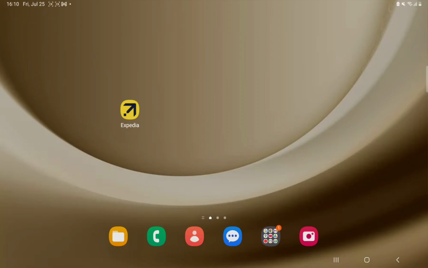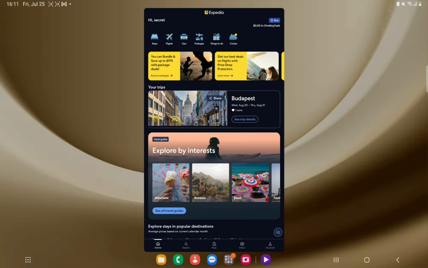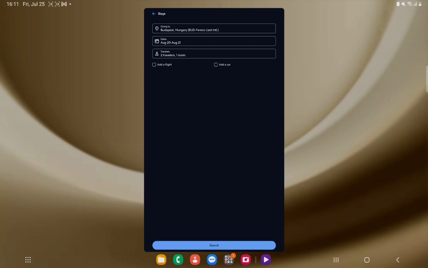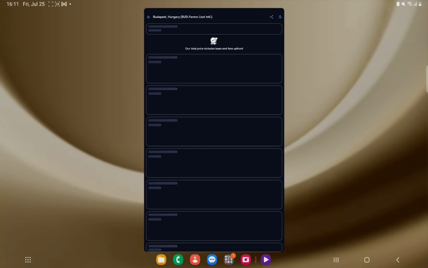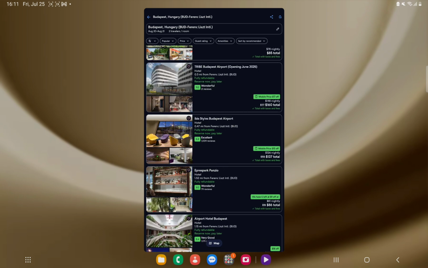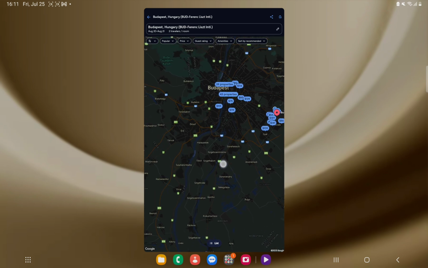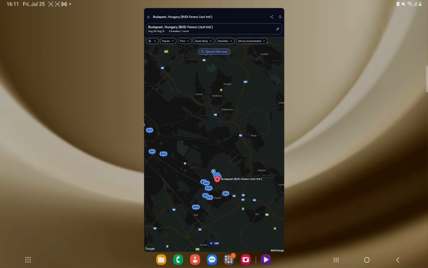Hi everyone! In this quick tutorial, I will show you how to see the hotels on one map using the Expedia app. Just open the app and go to the stays. Here you can find a hotel for yourself, search, and now you can see these hotels right here, but if you would like to see them on the map, then at the bottom of the page click on map, and now you can see all of them here.